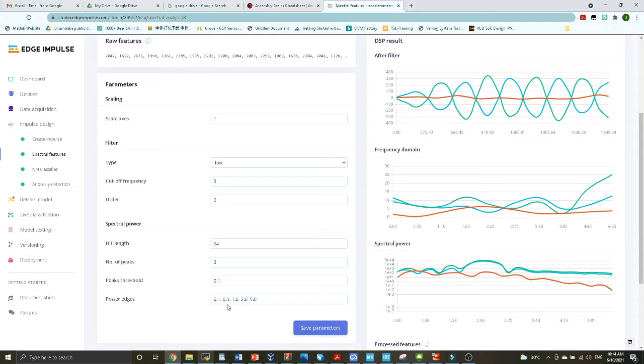6 values of the power peaks, which is frequency and height for each peak, and another 4 values for power buckets, which is from the 5 power edges minus 1. So together there will be 33 features generated.